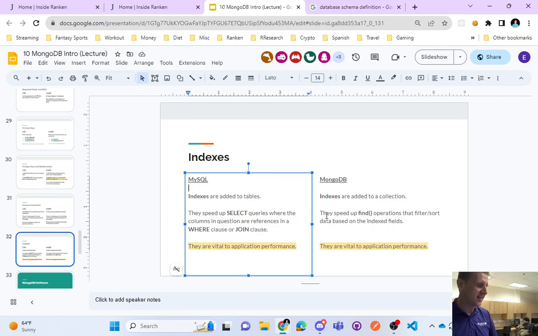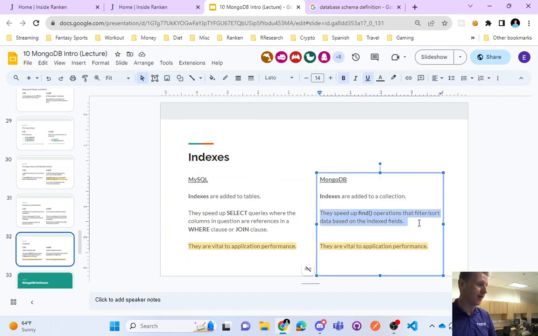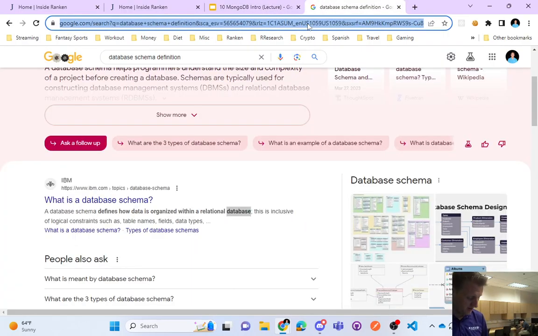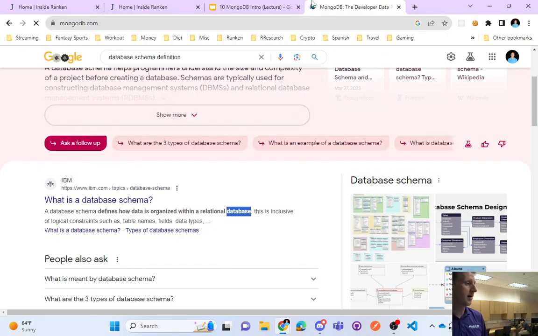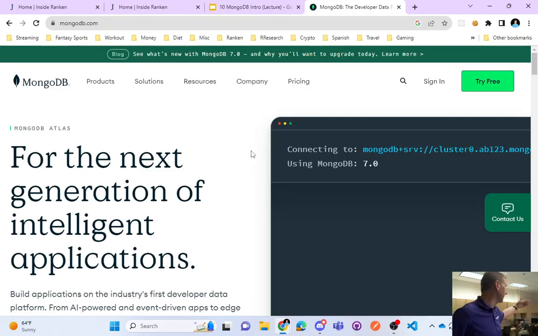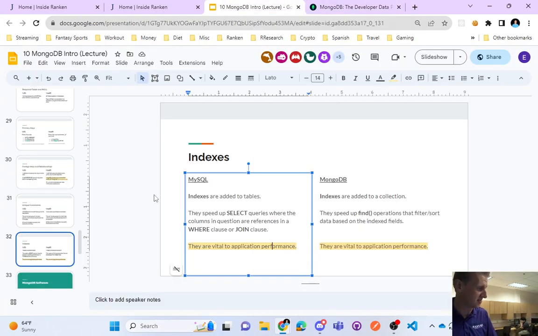And you can see, again, indexes speed up operations on a particular field. They are vital to application performance, and the same thing, there are indexes in MySQL, they are vital to application performance. So if you're running queries, and again in Mongo, there are optimizers and things to tell you that, hey, your users are searching for this particular thing all the time, so you might want to build an index on that thing because of performance.